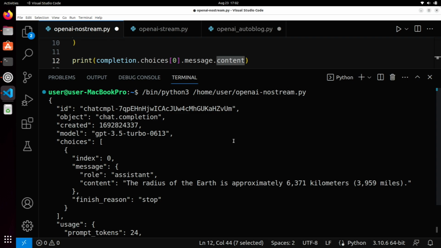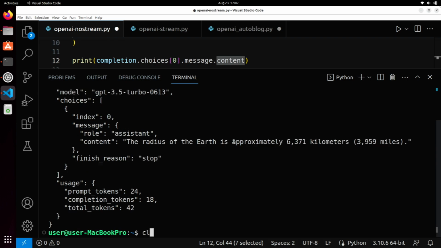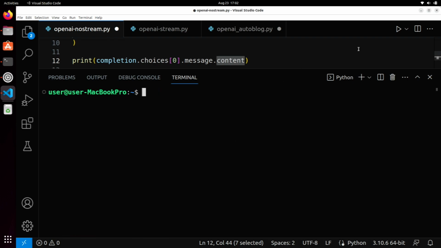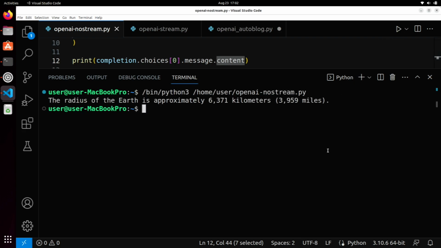If I come down here, type clear, just so the screen is clear, and then I run the same script again. Now, I literally will only get that response, and so I can send that to the user in a web form, do whatever else to it, but that's how you access just the response.